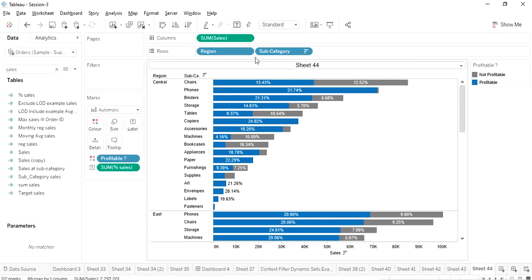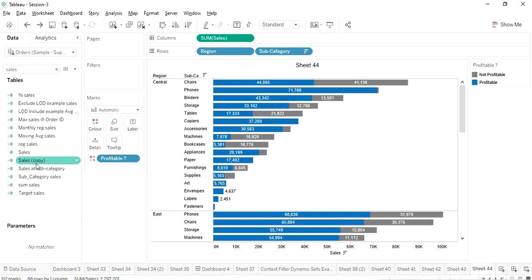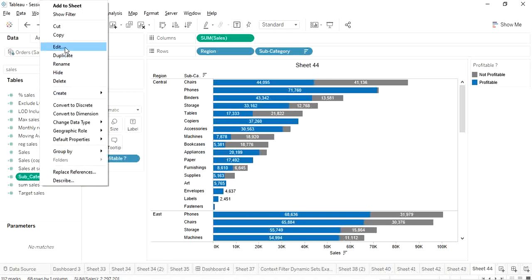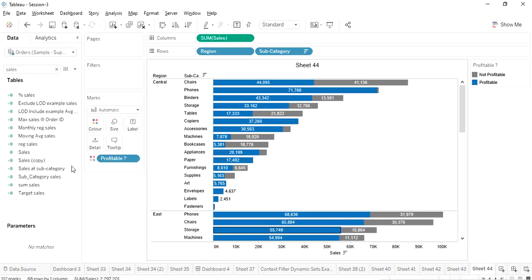Okay, now this my sales, whatever sales I was getting, this 44,000, and this 41,000. This is like inside the central. So what I have to do, I also have to define region. Do this and comma, fix it at region and subcategories, and then do sum of sales. So now when I do that, I will be getting my right number.